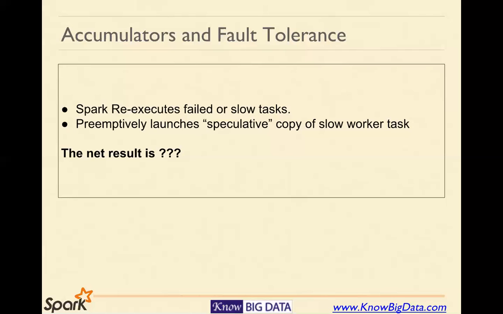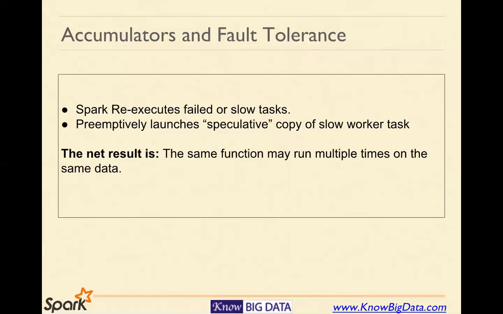And if you execute a piece of code twice, the net result is going to be, yes, you will have twice the actual data. The chances are the accumulators would get messed up. The same function may run multiple times on the same data. Is everybody agreeing with it?